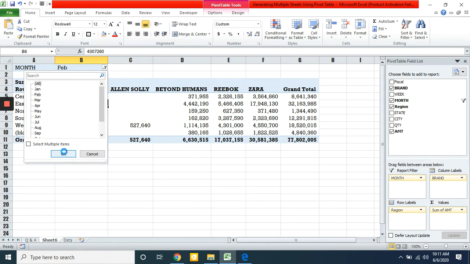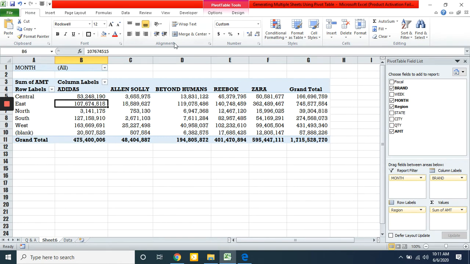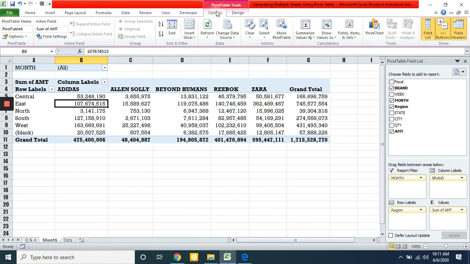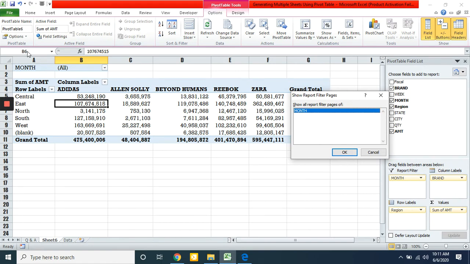So let's solve it. Now go to the Options tab. On the left side of the screen, there is an Options button itself. Click the drop-down arrow, and you will see a field called Show Report Filter Pages. Click on Show Report Filter Pages, and it will ask to show all report filter pages of Month. Once you press the OK button, it generates separate sheets for different months.